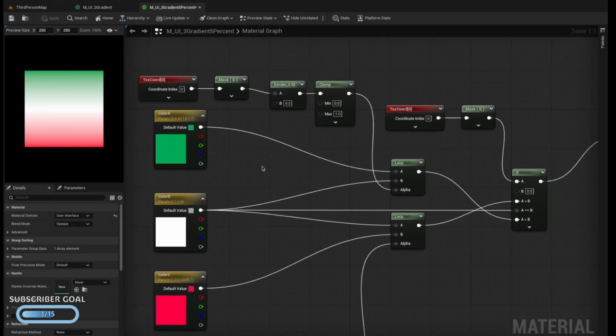Now all we have to do is modify some values over here. For the alpha value in lerp AB, instead of dividing it by 0.5, which gives us the top 50%, we will divide it by 0.05, and this will give us the 5%. See, it works.